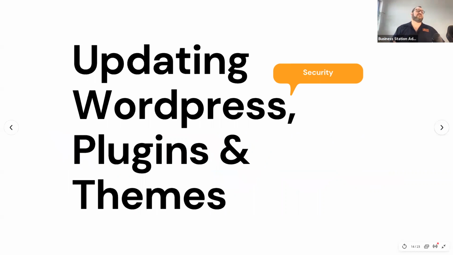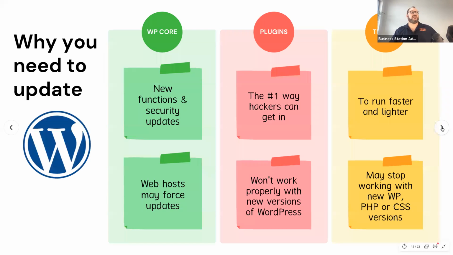So now we move on to the real nitty gritty of updating your WordPress, and that's doing the plugins, the WordPress core, and the themes as well. So why you need to update is because when the WordPress core files update, so that's the actual WordPress software itself, there are new functions and security updates that could come through that are very vital for running it in a secure way and not allowing hackers to get into the core of the code.